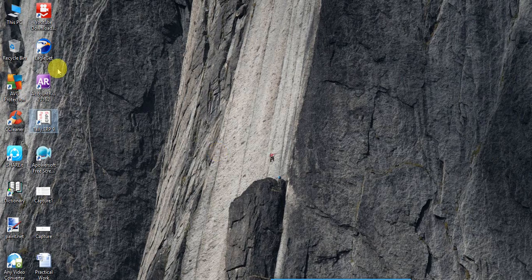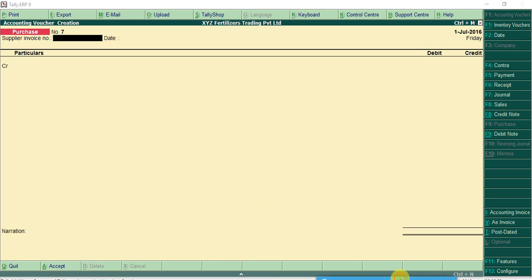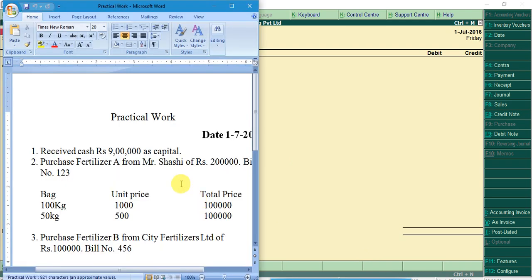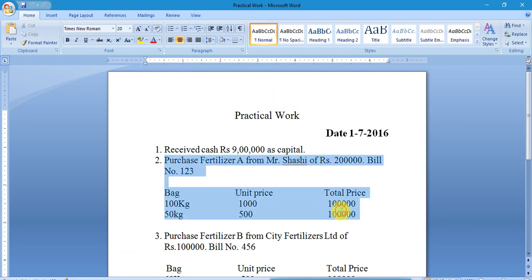Let's enter an accounting voucher as a practical. This is the accounting voucher that we are going to enter: purchase of fertilizer A from Mr. Shashi of rupees 2 lakh, bill number 123. So the journal entry of this accounting voucher is purchase account debit to Mr. Shashi account by rupees 2 lakh.